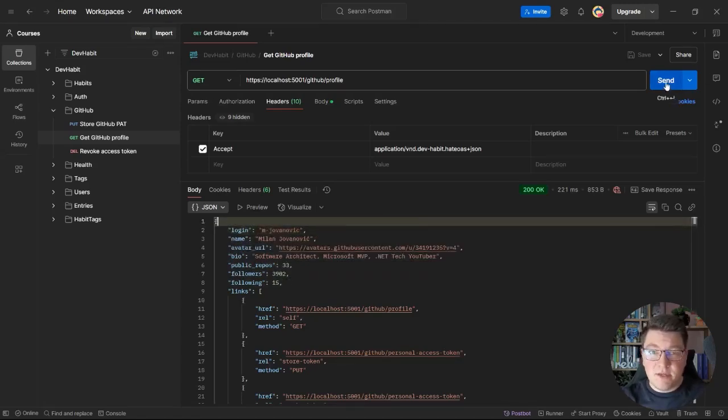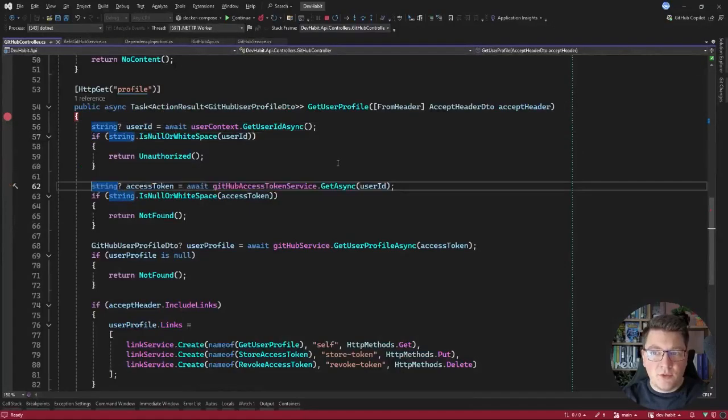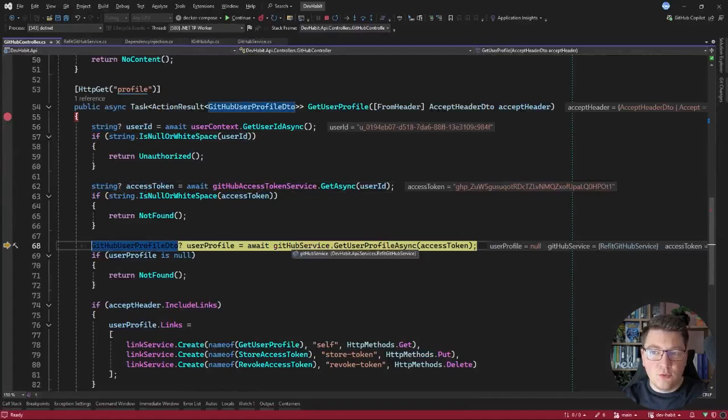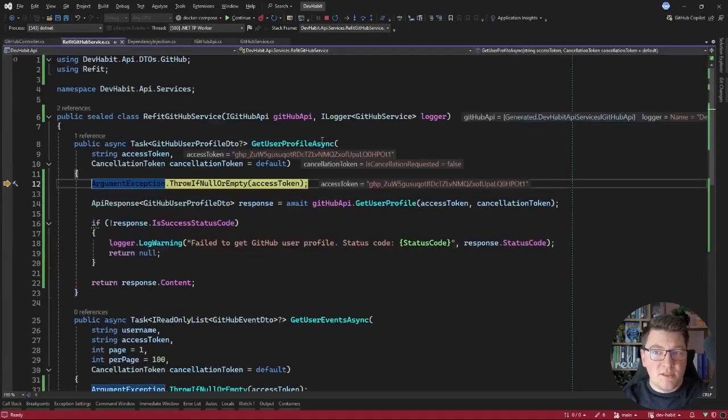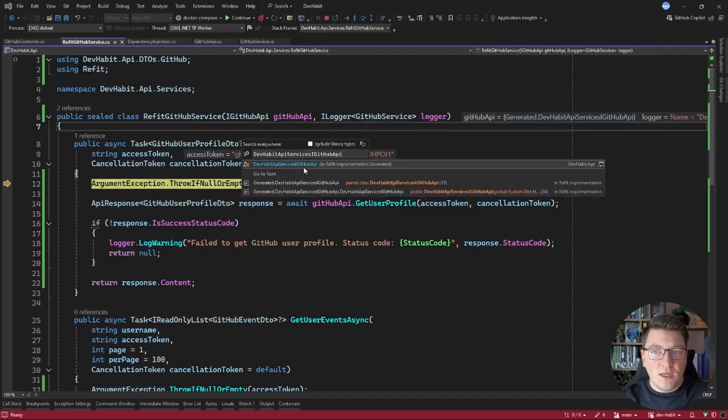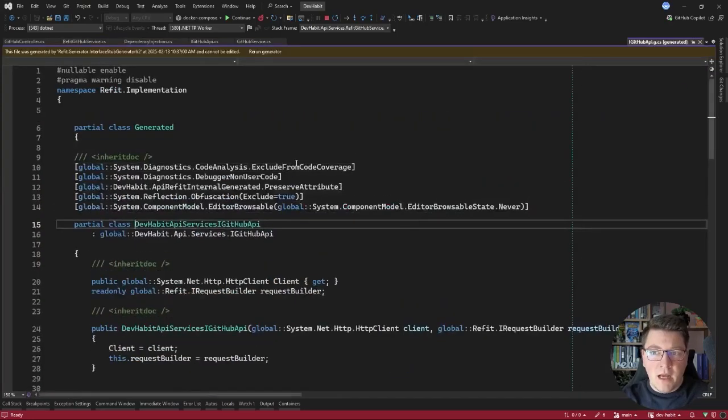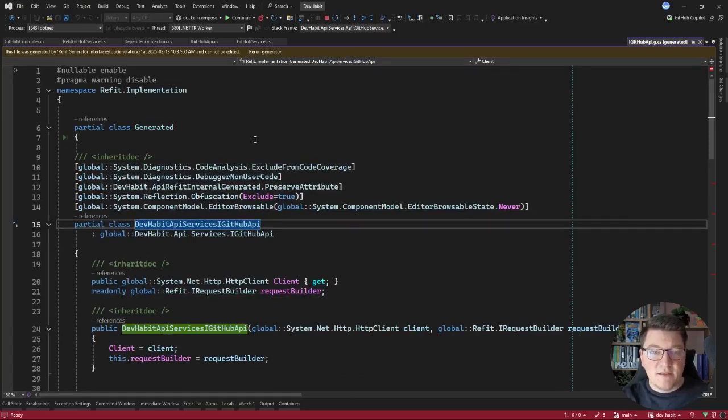Now let's send the same request again, and I'll add a breakpoint in our controller. You can see we land on this breakpoint, and what I wanted to show you is the GitHub service, or rather the GitHub API, when we step into this method. If you take a look here, you can see the name of this type. It's Refit implementation generated DevHabit API service IGitHubApi. If I go ahead and do a type search for this type, I'll be able to take a look at the auto-generated code, and this is the class that Refit generates based on my interface definition.